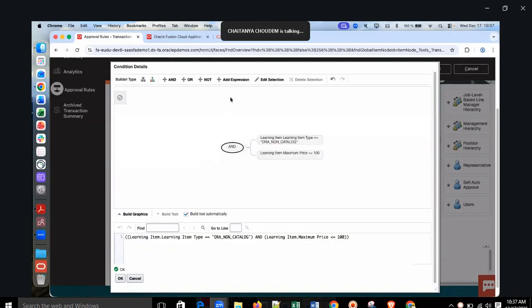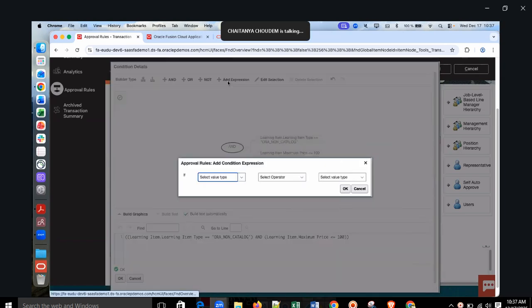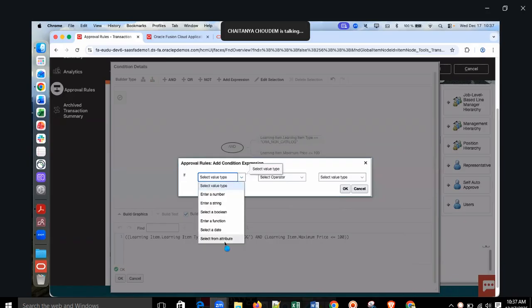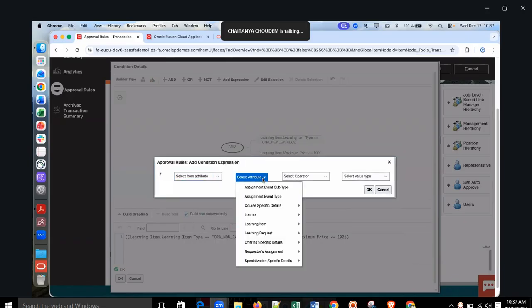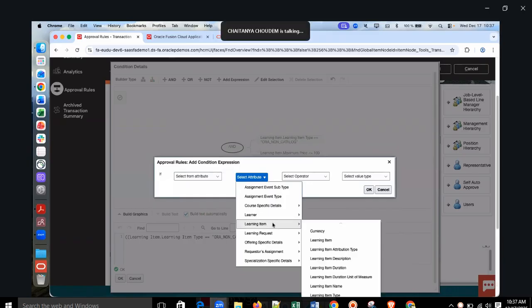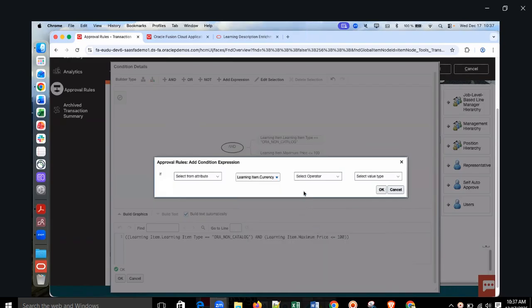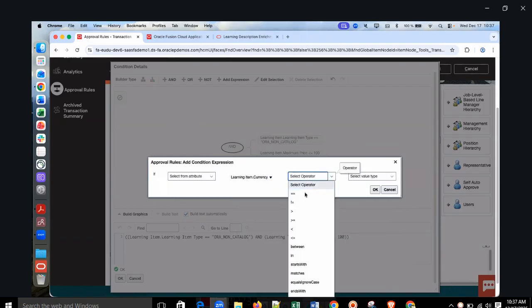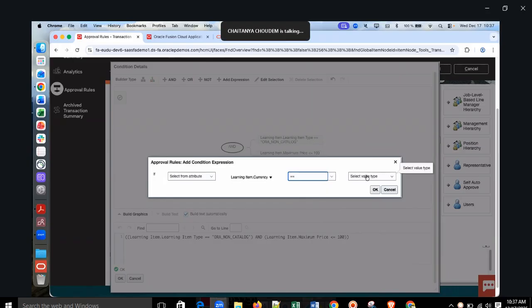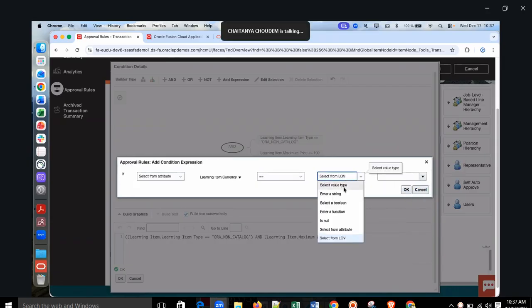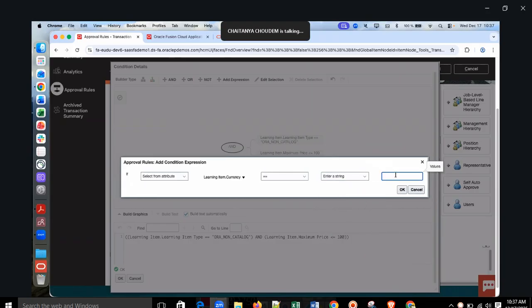Fine. And then the third condition you can add the same way. Add expression and then select from attribute, just that the attribute will be different. You will have to select the currency now. Right? Currency equal to, the requirement we had was only for dollar, US dollars. So you can select here from the LOV like we did earlier for the first attribute, or also you can directly enter the string if you know that value.